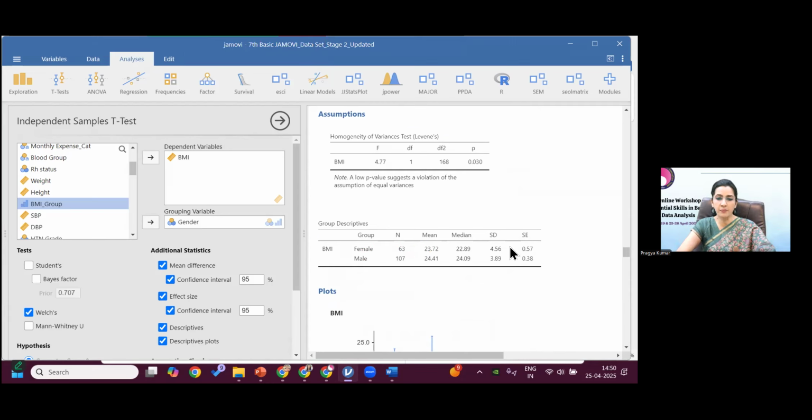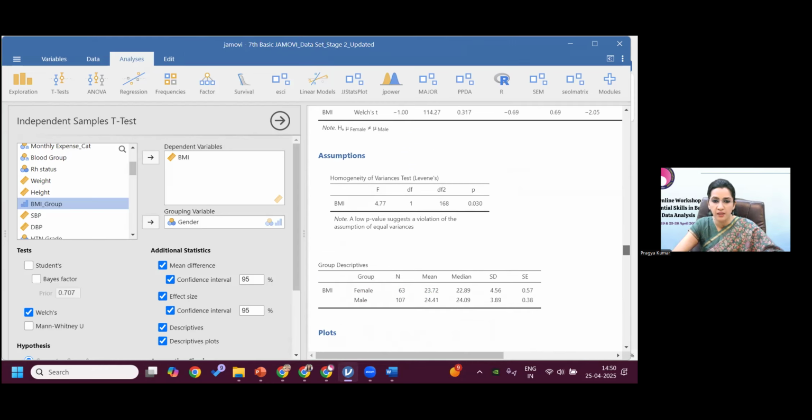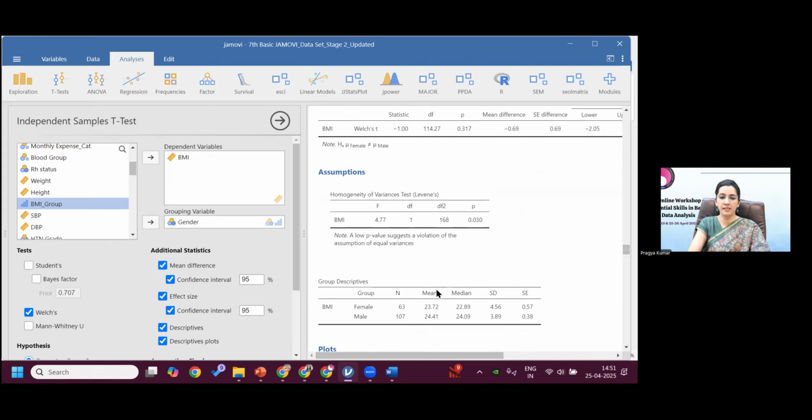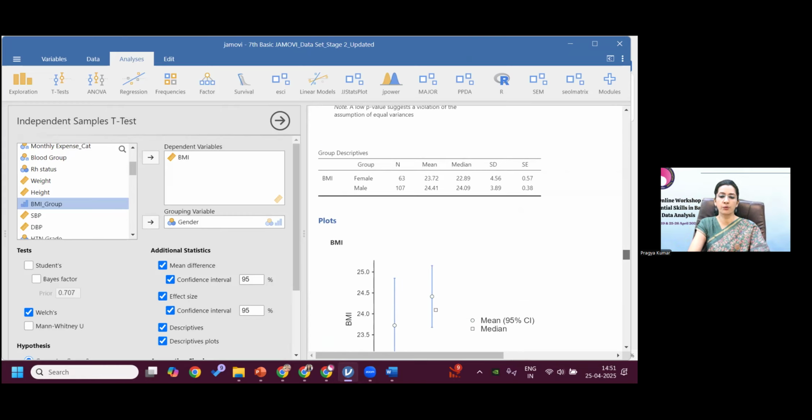Many times people ask why there is a negative sign in the statistics and in the difference. Because by default it does 1 minus 2, where female is coded 1 and male 2. So it is female minus male, and since females have a lower BMI, it is a negative sign. Otherwise there is no difference; the value will come as such.